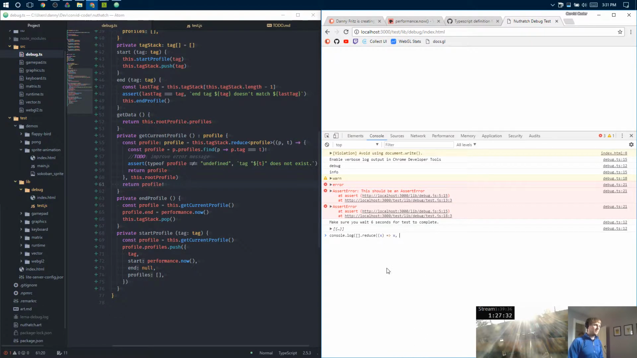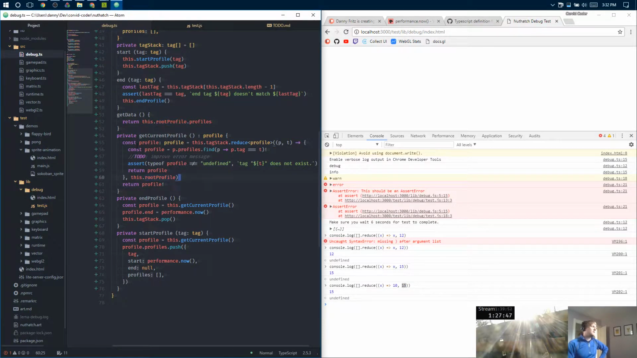Just X. And then we're going to start it with 12. Yep, so 12 comes out. Or actually, we're going to say it's 10. Yeah, so if the array is empty, then we just get whatever we started with. So it'll be root profile.